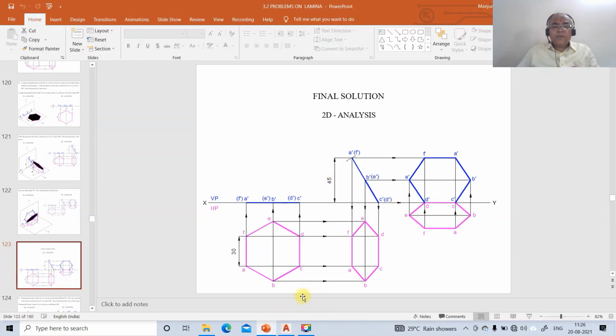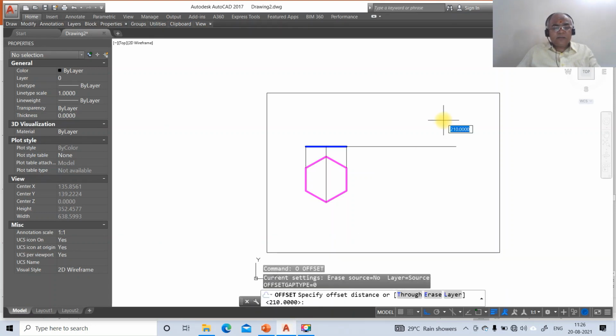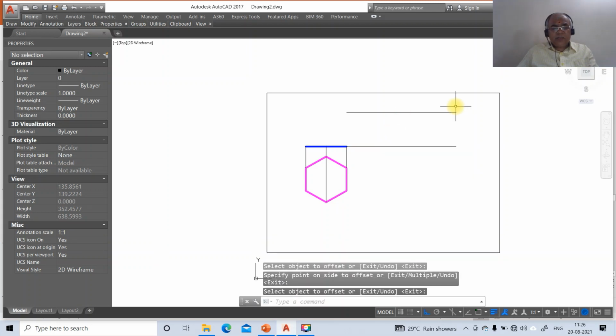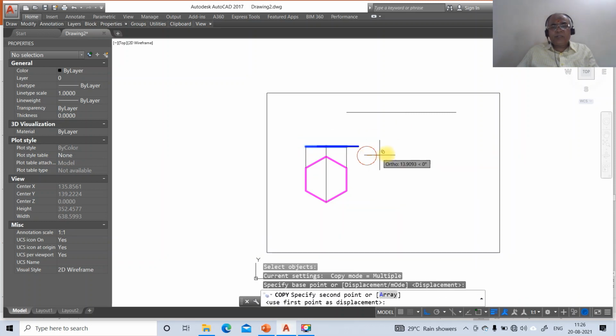Now you want to have the 45 mm. So go to offset, take the distance as 45, select this horizontal line and offset. Then go to erase, erase this line, then go to copy, select this entire thing and copy to the next position.